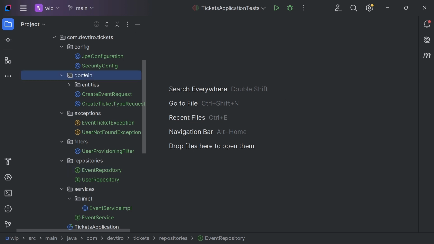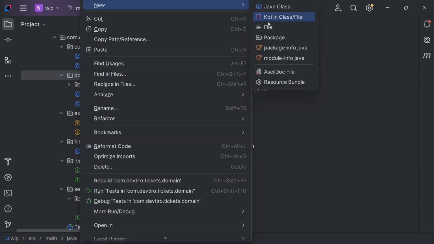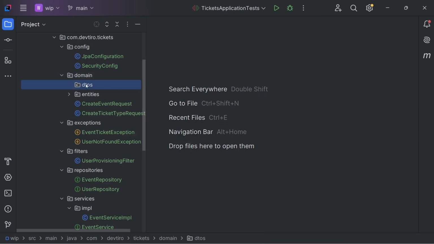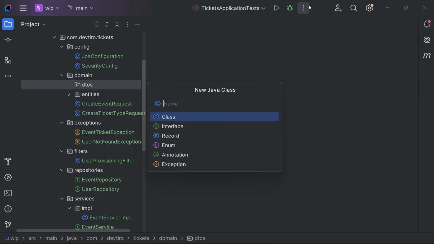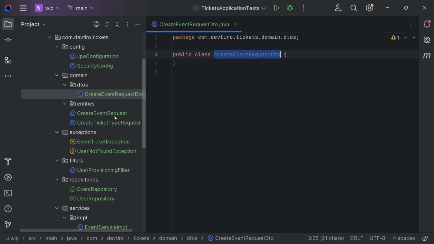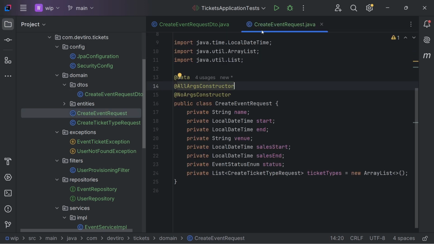So within domain here, we're going to create a new subpackage, and I'm going to call this one DTOs. And within DTOs, I'm going to create a new Java class, and I'm going to call this one CreateEventRequestDTO. And this is going to be a class. Now you might be wondering why we are creating a CreateEventRequestDTO when we already have a CreateEventRequest, which looks like this.